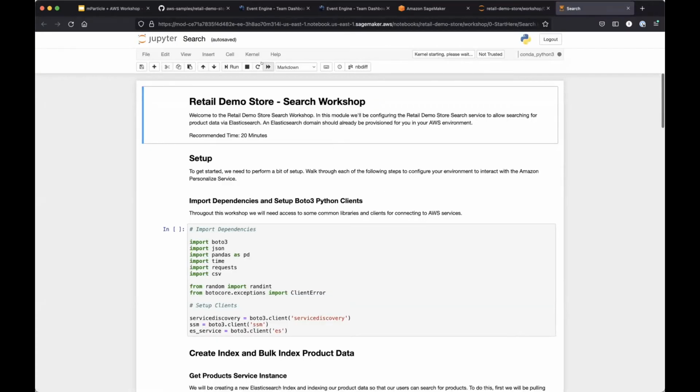Here we go. So what this first Jupyter Notebook does is set up some dependencies in the Retail Demo Store environment. What you have here is actually a complete set of services that run an actual e-commerce store. One of those services is Elasticsearch, and this notebook will set up Elasticsearch so that we can show how search results can be personalized using Amazon Personalize. So in order to do that, you have to set it up first for this particular environment.